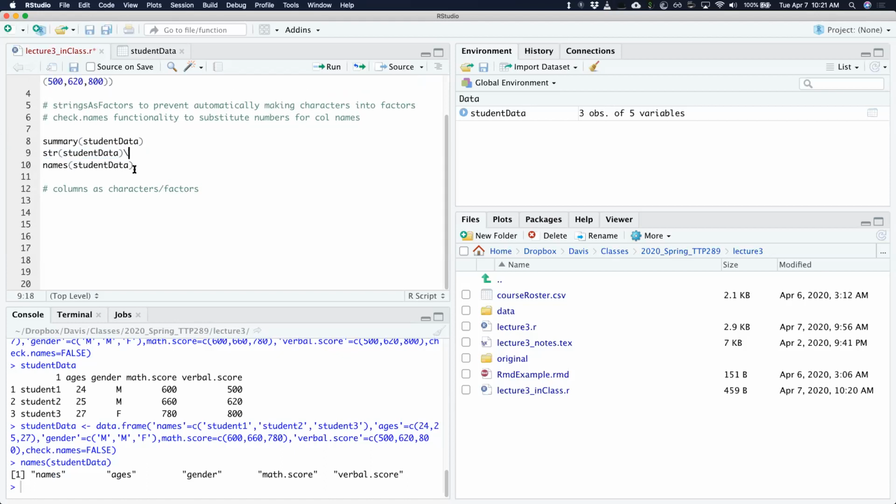These three functions, summary, structure, and names, are all pretty handy for manipulating and quickly learning about data sets that you're working with. I personally use these all the time. So I'm presenting these as functions that I think are fairly important and useful. So it'll be good to be familiar with these things.